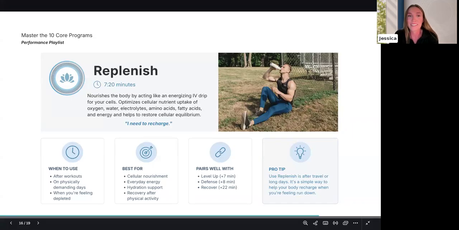All right, last but not least in the performance playlist is Replenish. This is a really cool program because it could be in the recovery playlist, it could be in the performance playlist. The reason it lives in the performance playlist is because there is sometimes energy that happens as a result of really nourishing your cells. If you're driving good nutrients into the cells and removing the bad from the cell, a lot of times it could leave you with a little bit of an energy boost. So that's why this one's in performance, but it could be used before or after a workout.